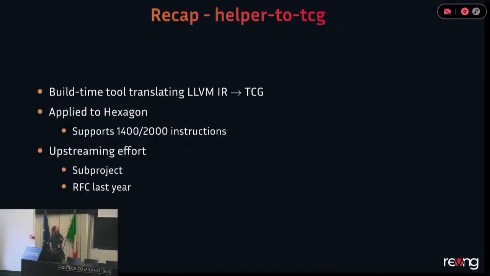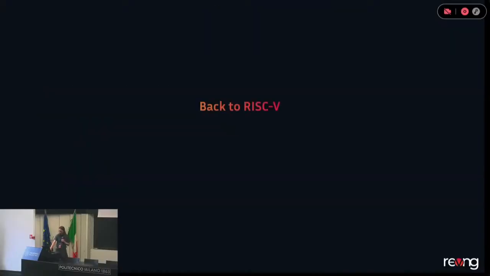We previously applied this to the Hexagon frontend and translated around 1,400 helper functions. And this is a project that is actively trying to be upstreamed. So we want to introduce it as a QEMU sub-project, meaning you can use it for translating helpers already present in the code base, or you can use it on the side if you have a C function that you want to convert to tiny code and then clean up maybe and include into QEMU. We sent an RFC last year, but since then we've been trying to make sure that this tool actually functions correctly across multiple architectures. So now, finally, back to RISC-V.